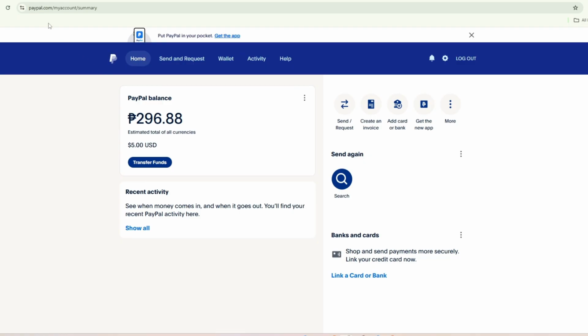To begin, open PayPal by visiting the official PayPal website and signing into your account. Once you are logged in, you'll be able to access all of the money transfer features directly from your dashboard. For this tutorial, we'll be using the Wallet section along with the Send and Request feature inside PayPal.